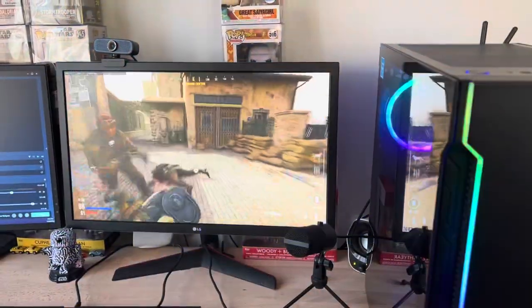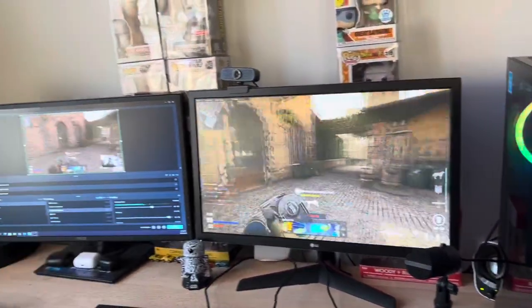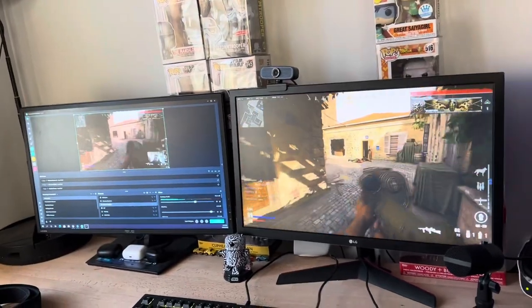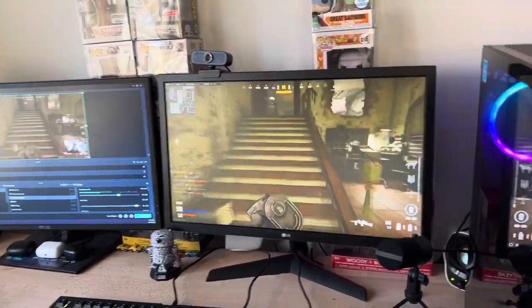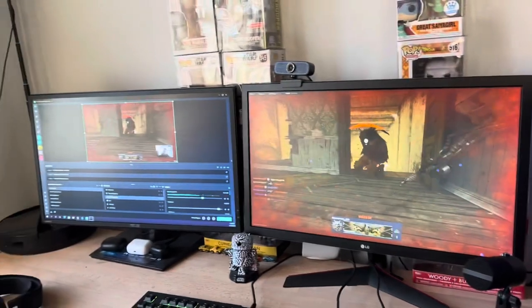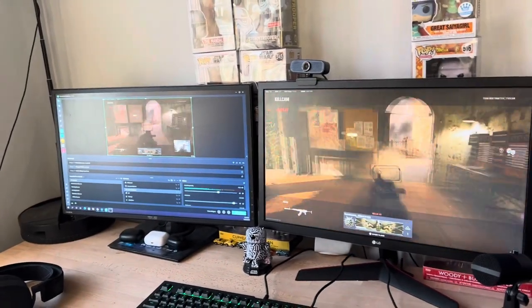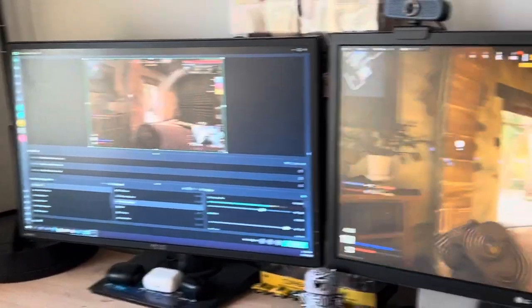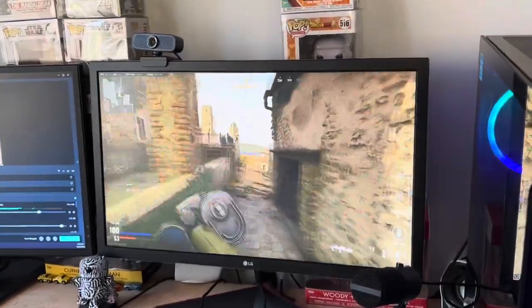All right, guys, so we're playing Vanguard right now. We're getting about 95 to 100 frames per second. As you can see, the left monitor, that one over there, we use that one to read the streams, and then we use this one for the main gameplay, and then the PC is on the right.